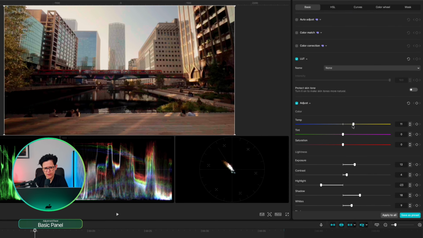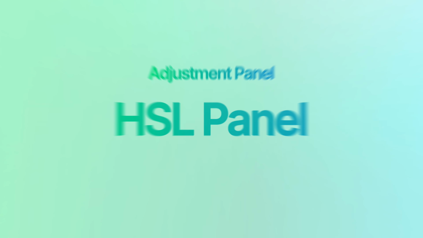Now we fix the white balance. Temperature shifts the image between warm and cool, and tint corrects green or magenta shifts. At this stage, we're not creating a look yet, we're just making the image look natural and balanced. Now we bring color back into the image. Saturation increases the intensity of all colors, but this is where most beginners go wrong. If you push this too far, it instantly looks unrealistic, so keep it subtle and controlled.